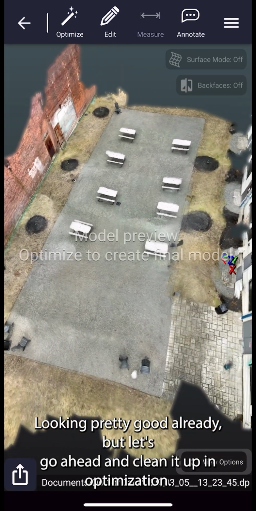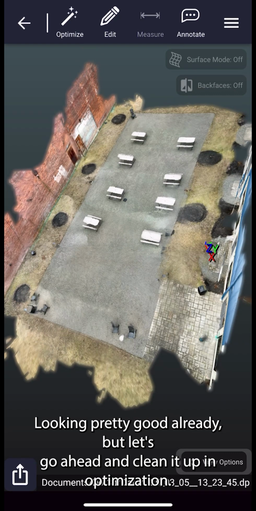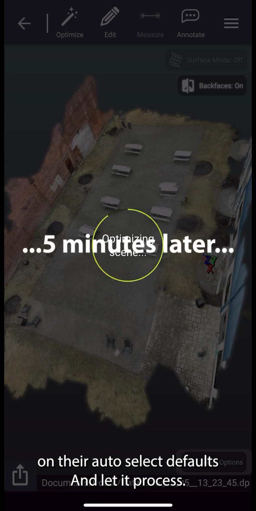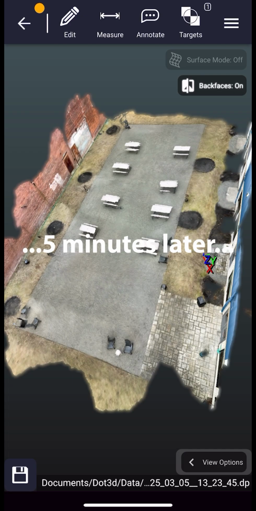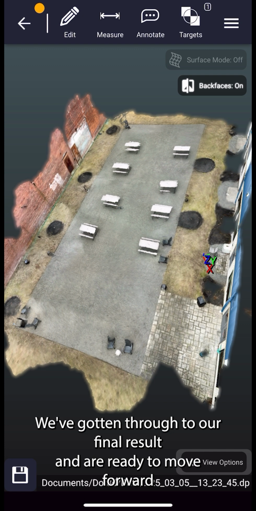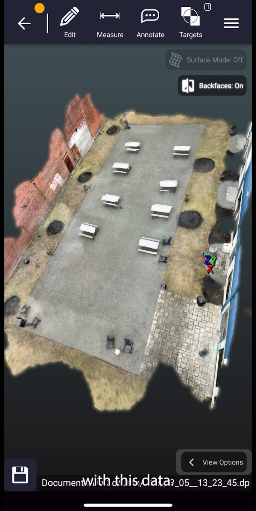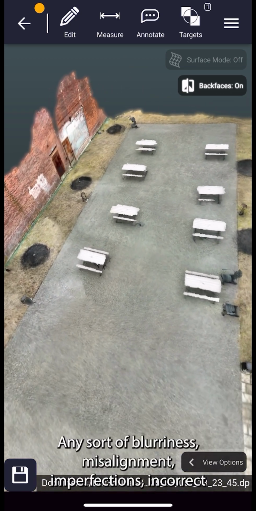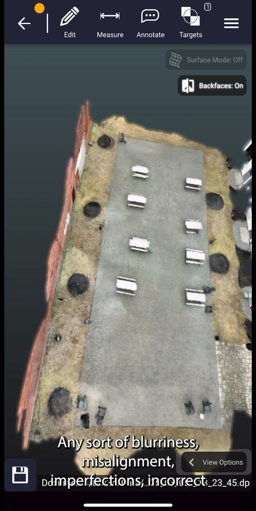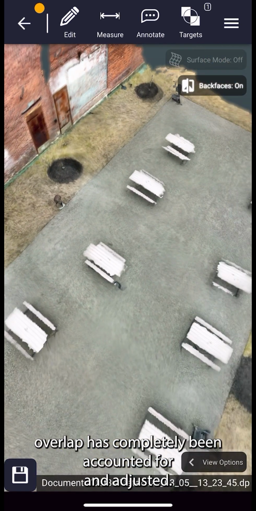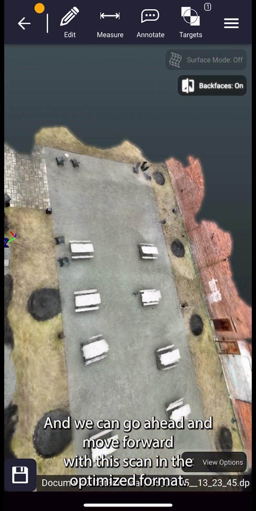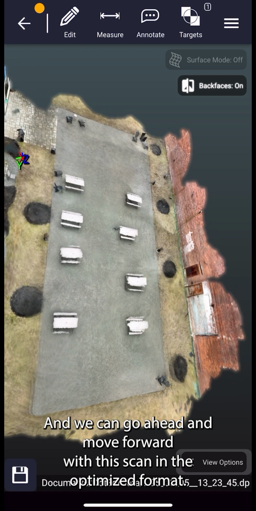Looking pretty good already, but let's go ahead and clean it up in optimization. And as usual, we'll leave the optimization settings on their auto-selected defaults and let it process. And boom, just like that, we've gotten through to our final result and are ready to move forward with this data. You'll notice that the data set has been completely cleaned up. Any sort of blurriness, misalignment, imperfections, incorrect overlap has completely been accounted for and adjusted, and we can go ahead and move forward with this scan in the optimized format.